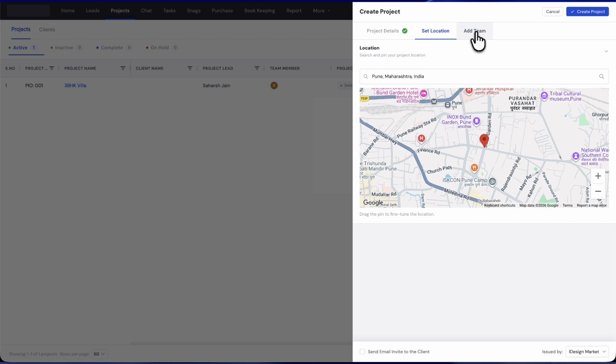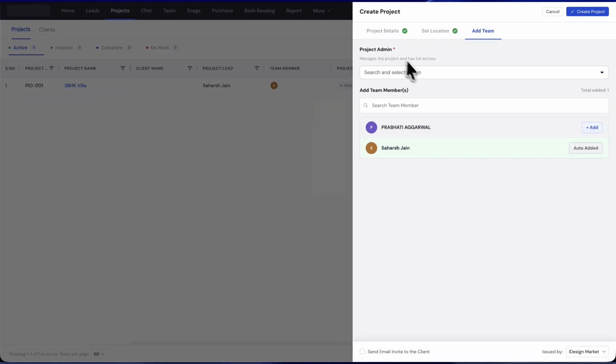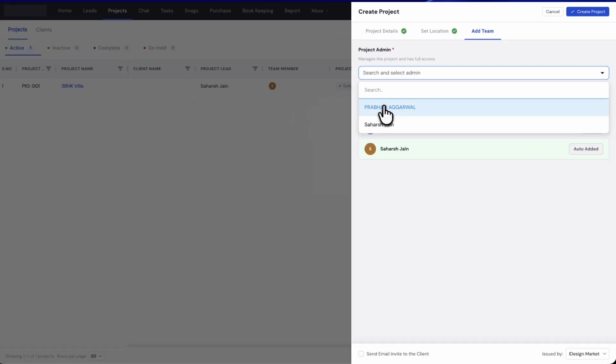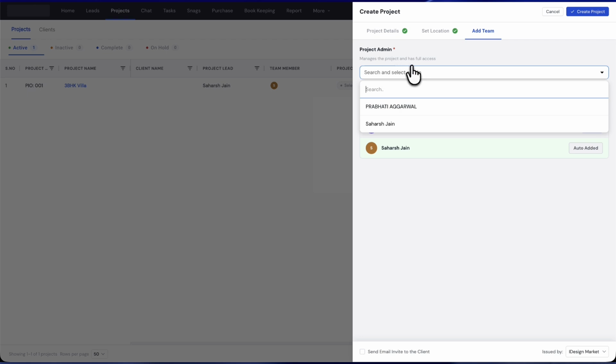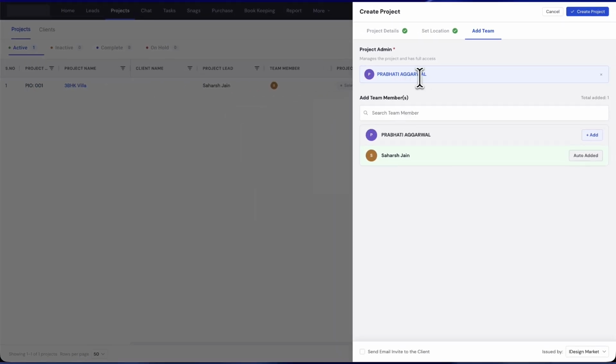Now the other option is add team member. So just tap on that. In project admin, you have to make an admin of this. So for example, who will be the leader of the project, just choose the name of the person. For example, Prabhati is the lead of this project, I can just choose her name.